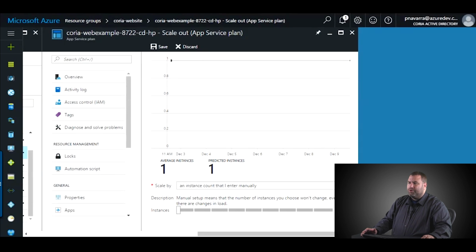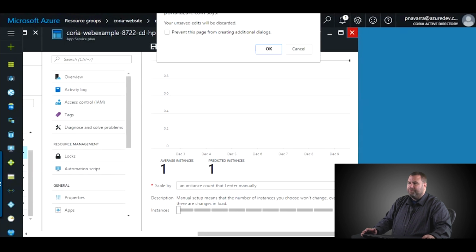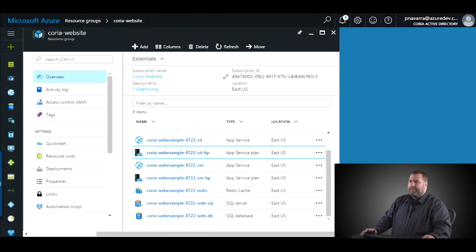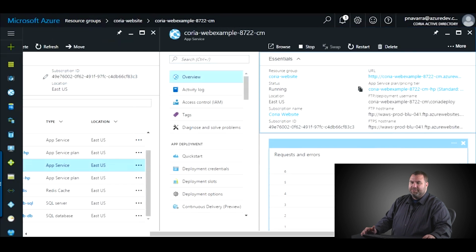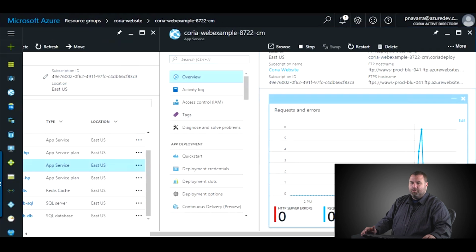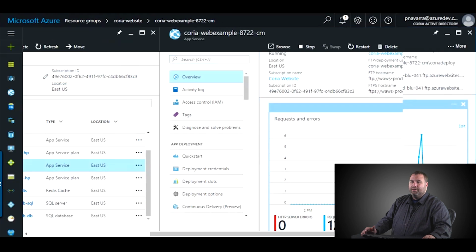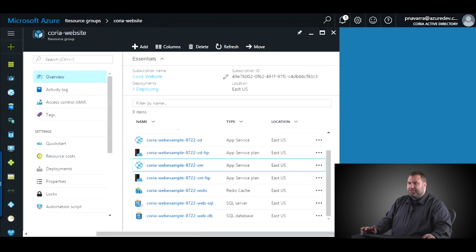All right, so that's the app service plan. And you'll see here now we have the content management service, which is just another web app. You can see that it's running. We've got, it looks like, 12 requests going into it. Got our URL. I think we're still deploying, so I'm not really wanting to click too much into that.